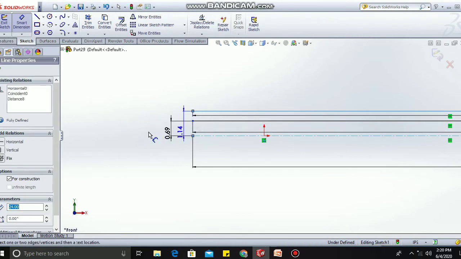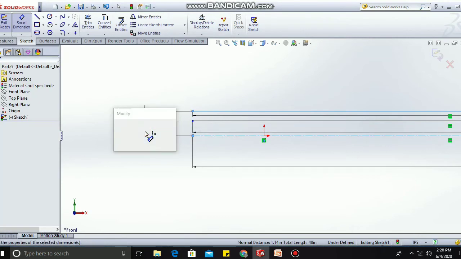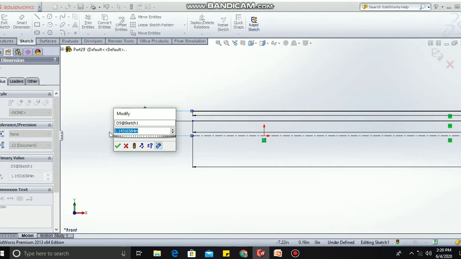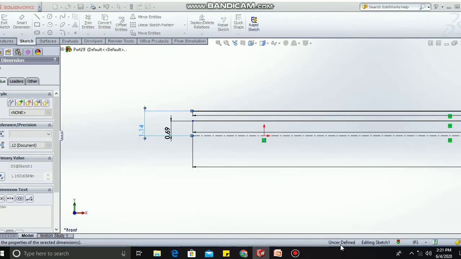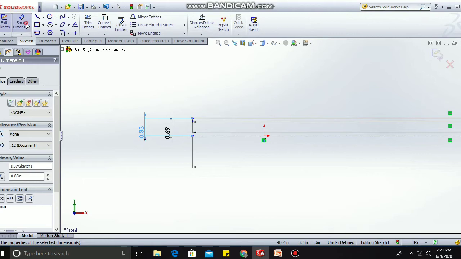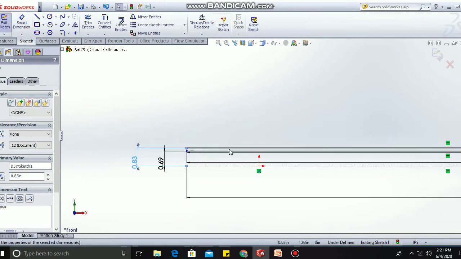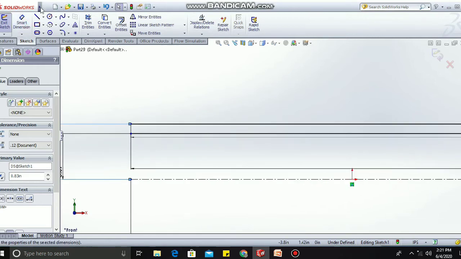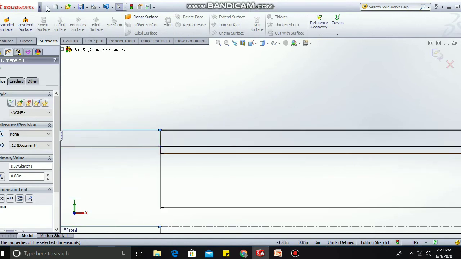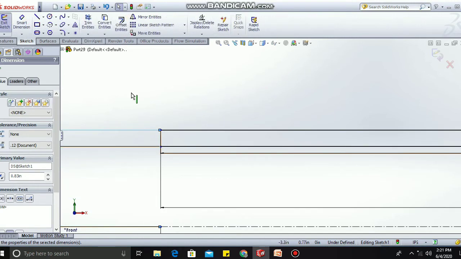And for the outside diameter, we divide the outside diameter by 2 and get 0.83 inch. After we set the range, now we block this space with a line.